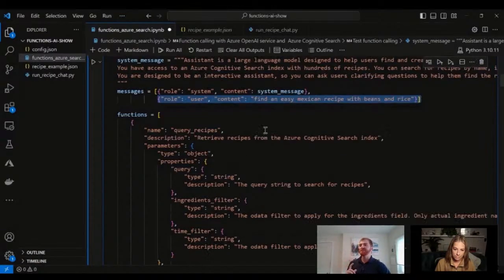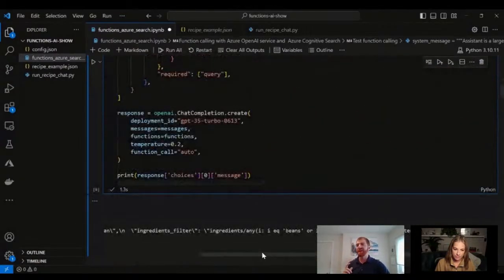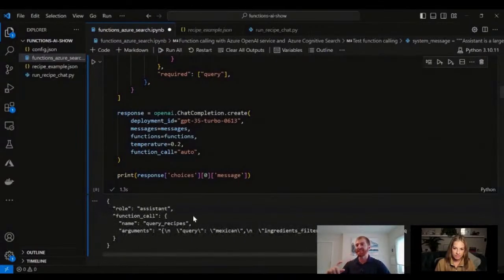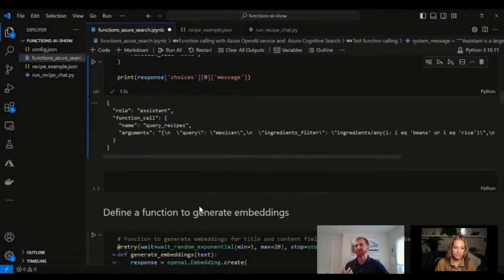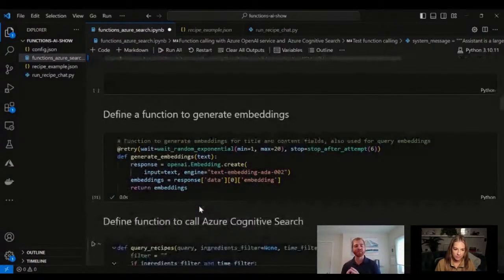And actually, what I've showed you so far is really just showing you how you can get the function call from the model. But what I'd love to show you next is how we can actually string all of this logic together and then retrieve the recipes from the search index and get those results.